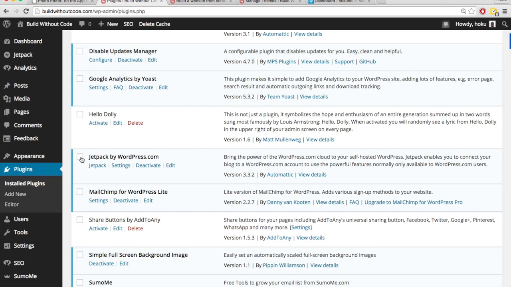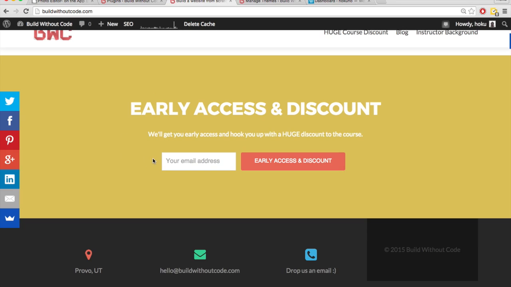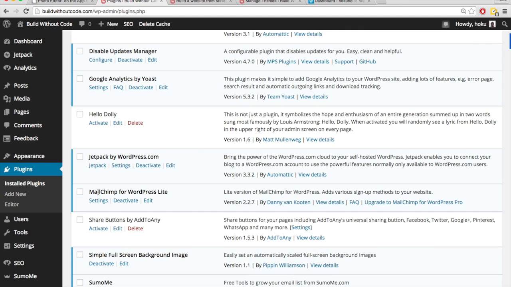Plugins increase the functionality of our website. So when I wanted to have an email capture form like this one, I simply downloaded a plugin called MailChimp for WordPress Lite, which allows me to add an email capture form, and that integrates with my MailChimp account.